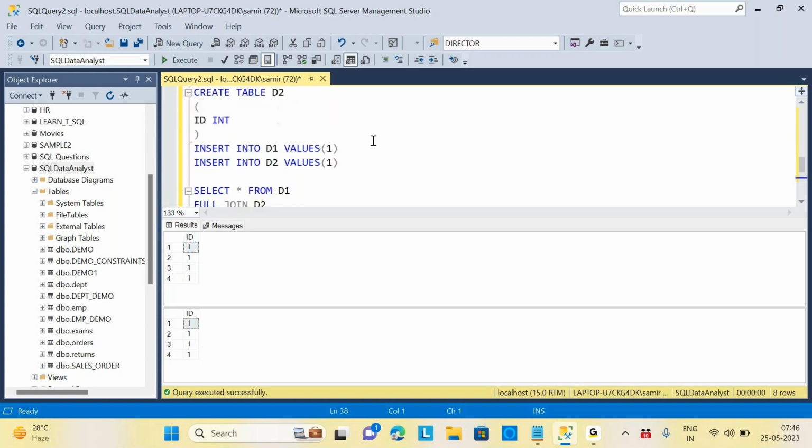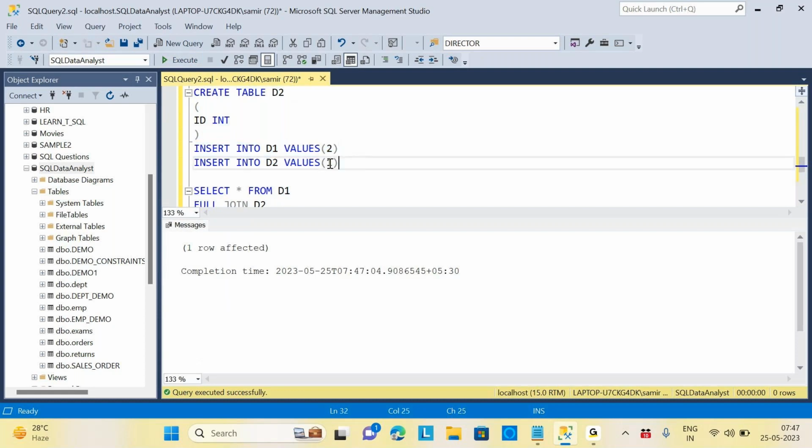Let's try to do something different. So let's insert 2 into the first table, 2 into the second table as well, and 3 into the first table.